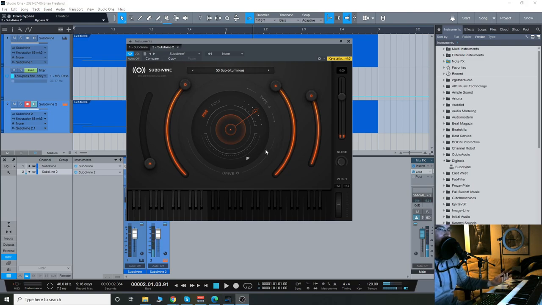If you really want a clean sound, turn the drive completely off. I mean, these are really nice for the sub bass. Some of them have more of an attack. You can use it as a kick as well. Some of them have a little bit of modulation going in as you hold down the key. And then if you really want that more aggressive, overdriven sound, just turn on the drive and experiment with the different types.